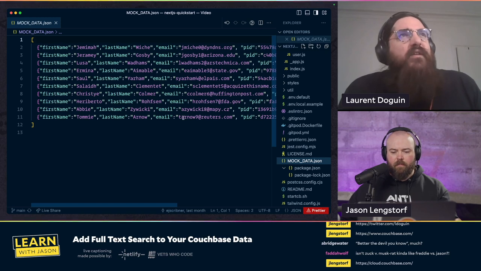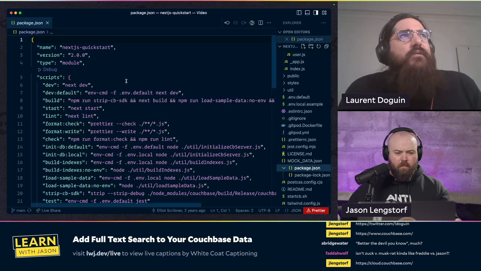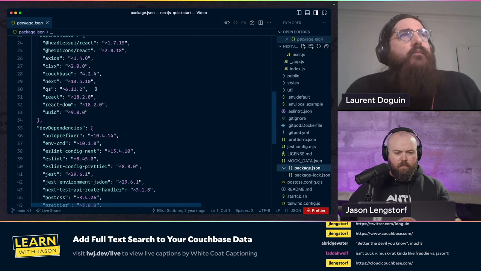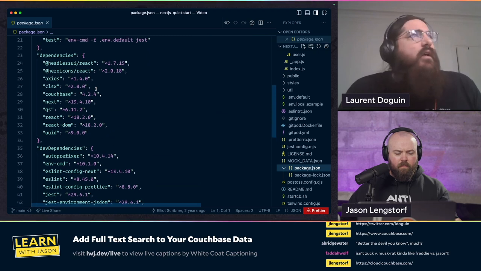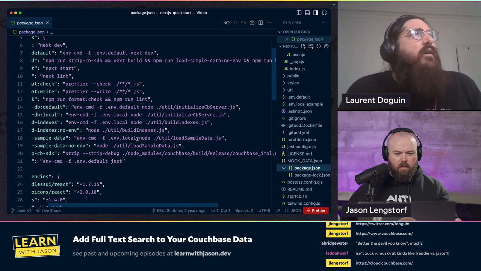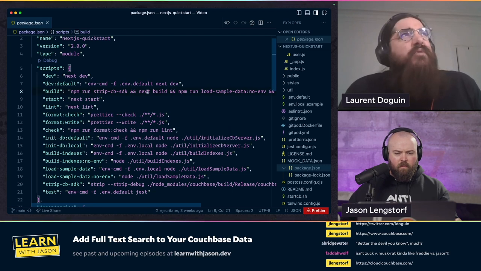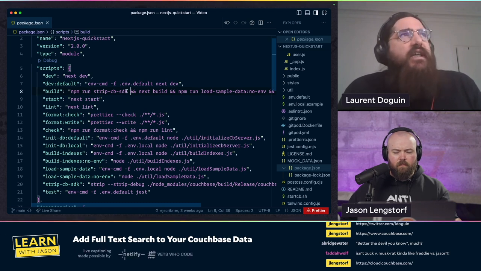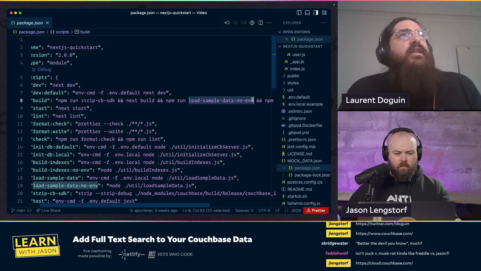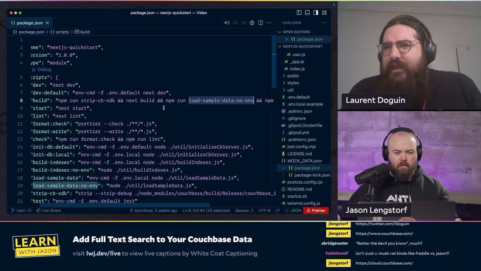Got it. Maybe take a look at package.json, and package.json is going to show you when the import's happening. If you go up and look at the build command, it is going to be executed by Vercel. It's doing a bunch of things that we can explain quickly. It's running strip CBSDK, then next build, then load sample data, no env, then a bunch of other things. So strip CB, you know what the strip command does?